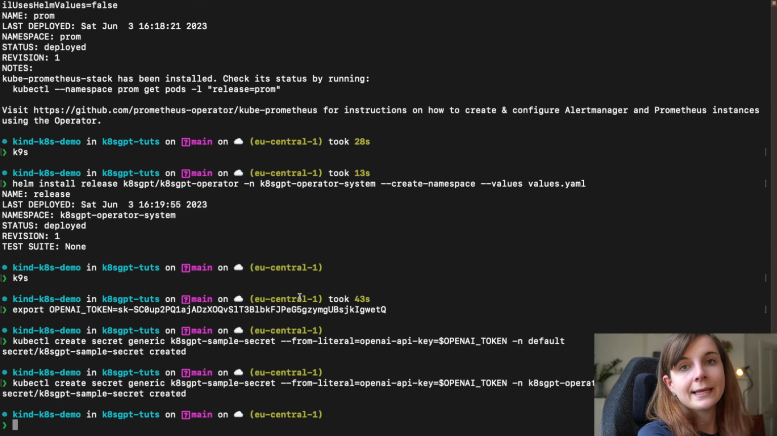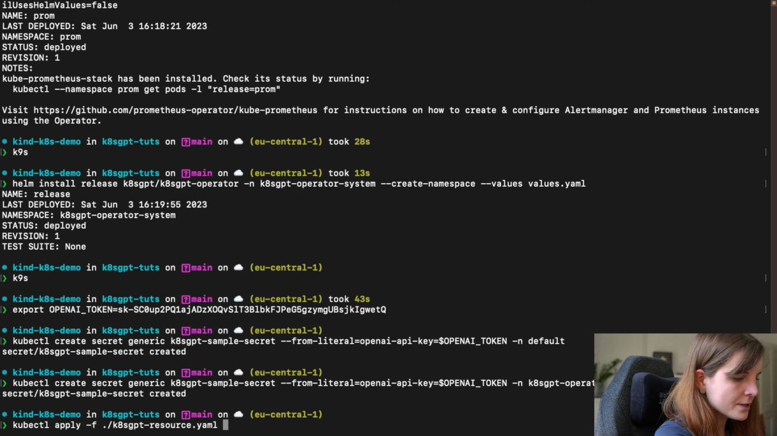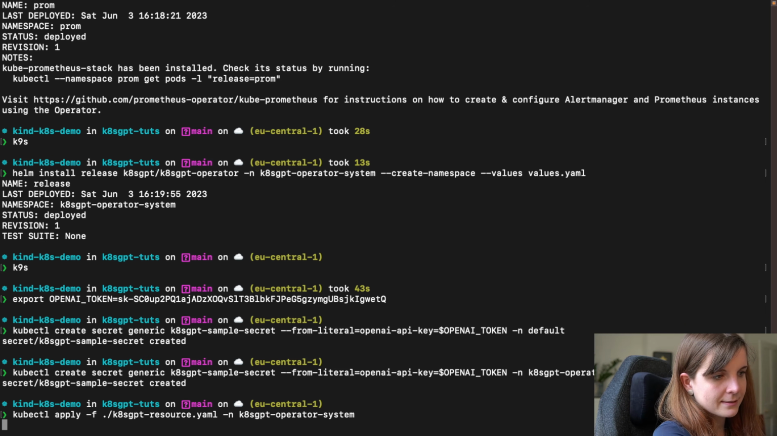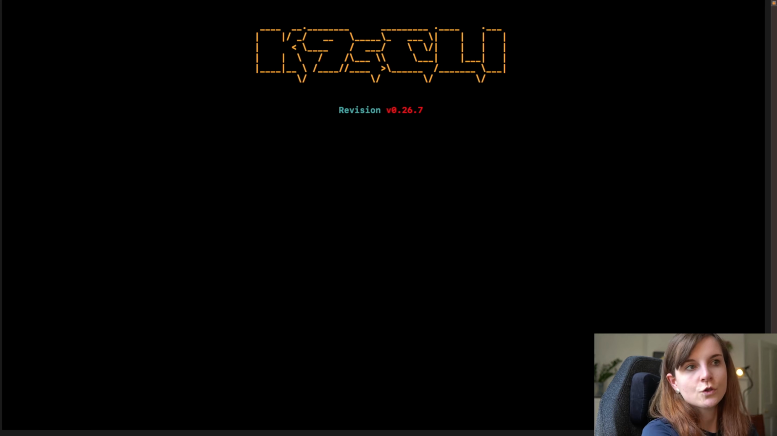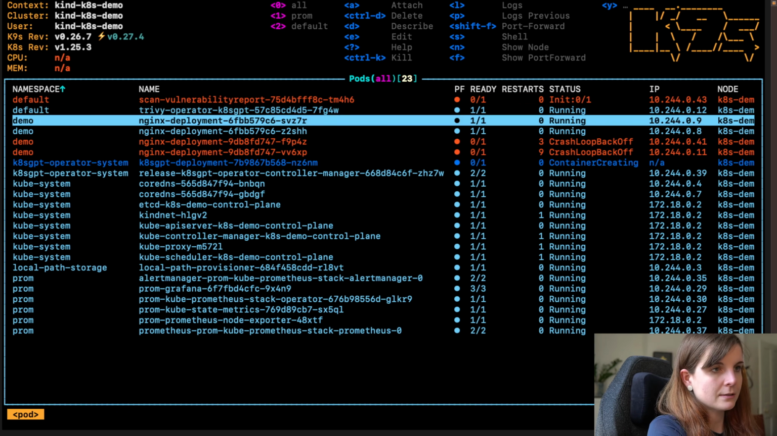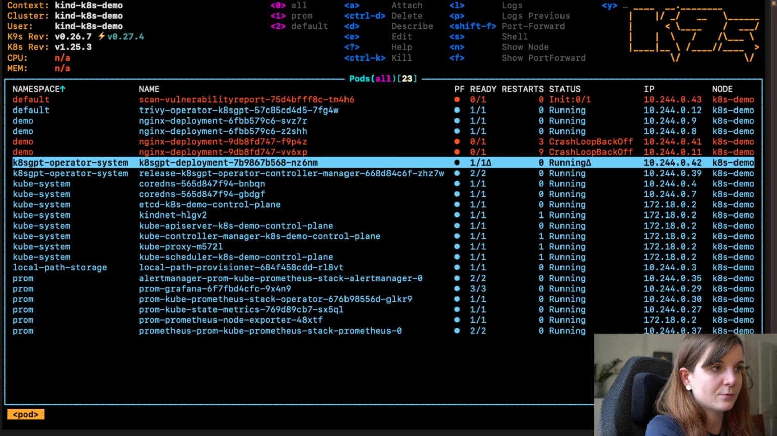I have created this file, the K8sGPT resource, as a YAML manifest, and I'm going to apply it now to my K8sGPT operator system namespace. So I'm going to say kubectl apply -f K8sGPT resource, and then to namespace K8sGPT operator system. Now this should spin up another pod, another container inside of the K8sGPT operator system namespace, and with that I have everything running inside of my cluster.